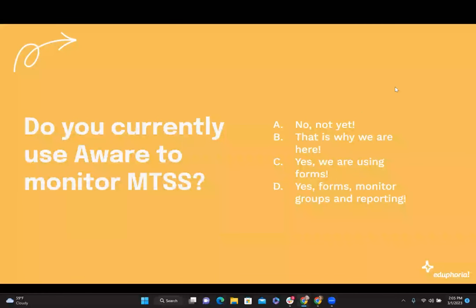So we got some A's. Oh, we got lots of A's. Okay, not yet. This is great. We're so glad you're here for the conversation because you might notice things that you are doing or processes that you already have in place that you can enhance with your use of Aware. So excited that for many of you, this might be the first step on your journey. I love it. Okay, we saw A's and C's across the board. So A, not yet, or C, we're using forms. I like it. That's a good idea of where to start.